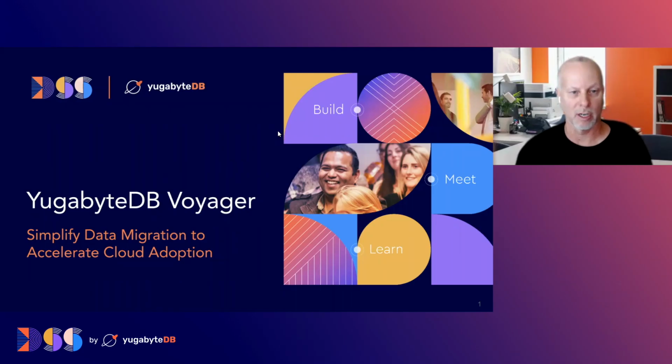In this session, we're going to talk about Voyager, which is a new data migration tool from Yugabyte. And also to get a feel for how it works, we're going to go through a demo, migrate a schema from Oracle to Yugabyte so you can see what it looks like.